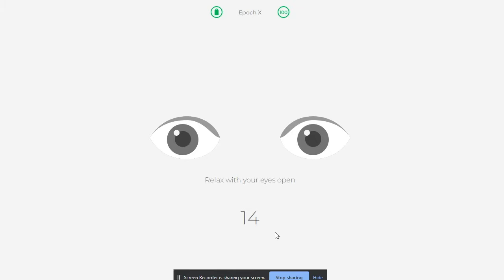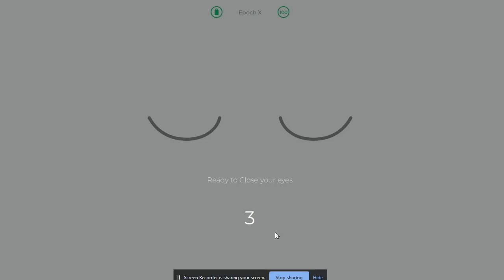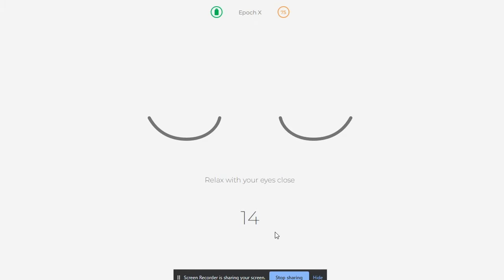This is an example of the first 15 seconds of the baseline, where the participant would be asked to sit with their eyes open and relaxed and not move for 15 seconds. After these 15 seconds are concluded, an additional 15 seconds would be asked of the participant to sit still and quietly.